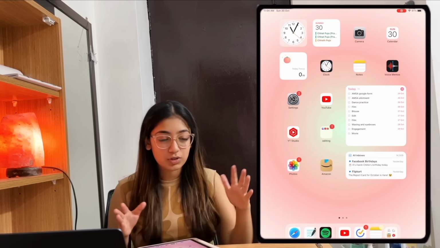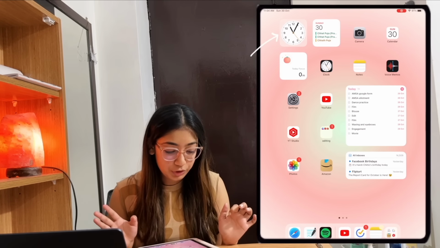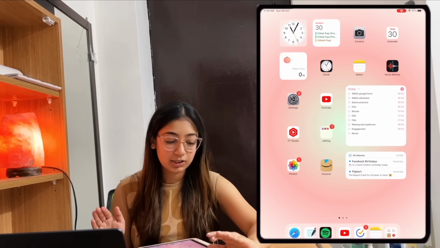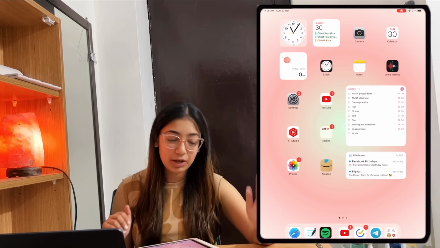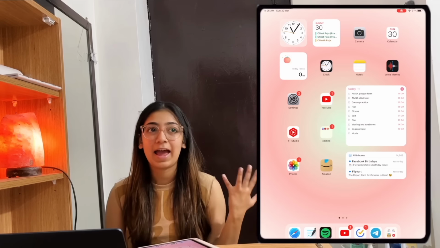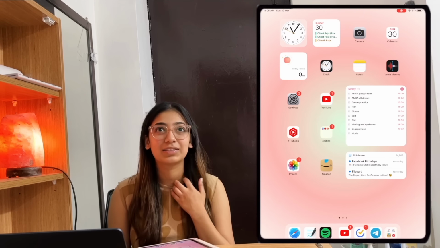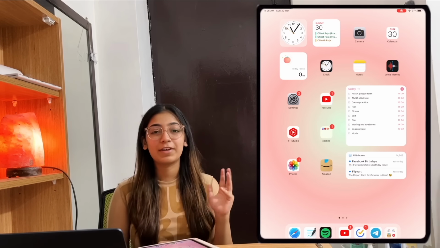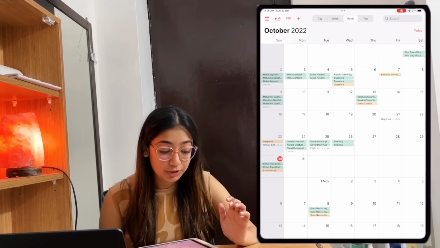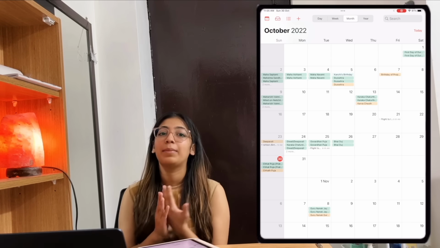Okay, let's start with the widgets on my iPad. I have the clock widget, the calendar widget. This calendar shows the date and the day obviously, but then it also shows some events. For example, I have some of my close friends' birthdays on my calendar. Also on some big festivals, it's there as well. It's Chhath Puja today.